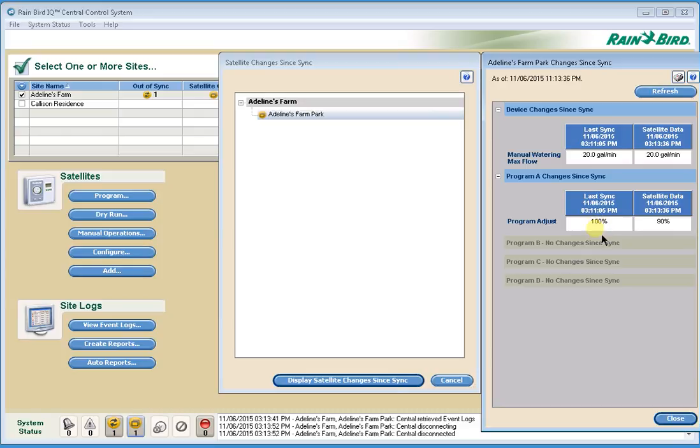One of the differences it's showing me here is that someone in the field changed the program adjust percentage, the seasonal adjust, basically from 100% to 90%.